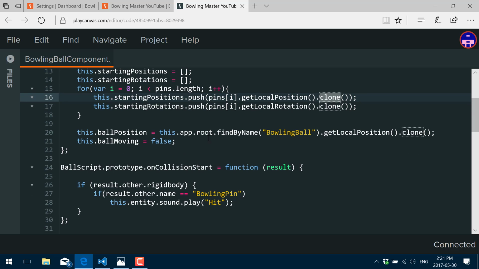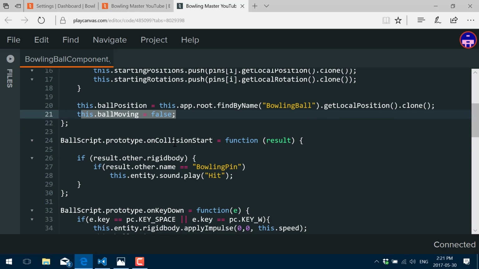We also do the same thing for the ball. That way we can reset the ball later on. And then we got a little variable here saying that the ball is moving or not. And this is going to be used to determine if we're starting off or not, basically.